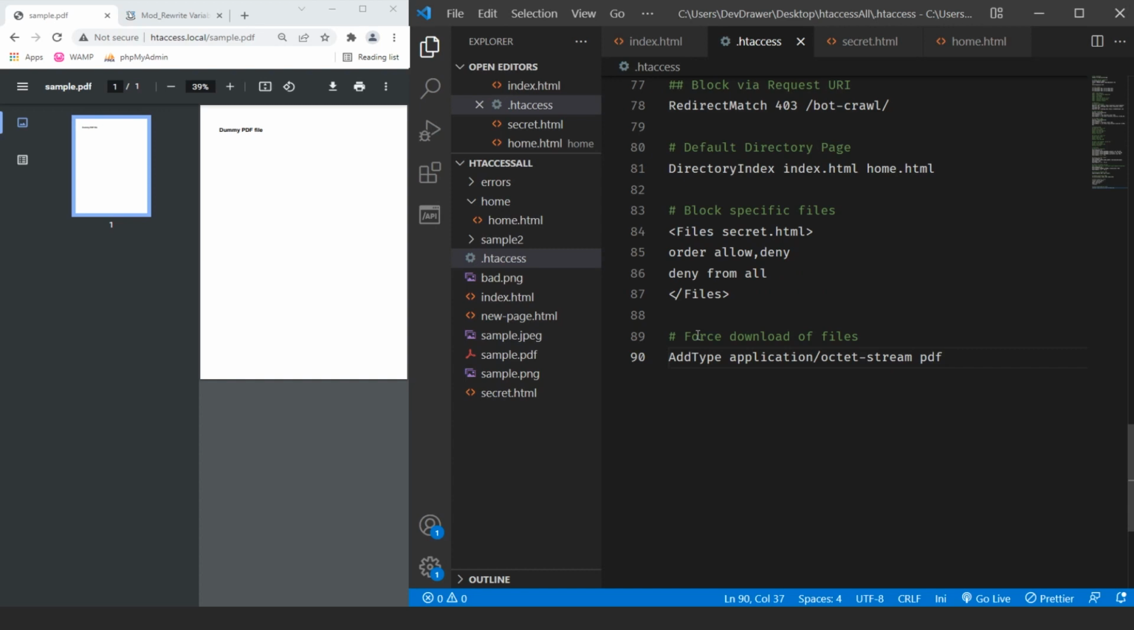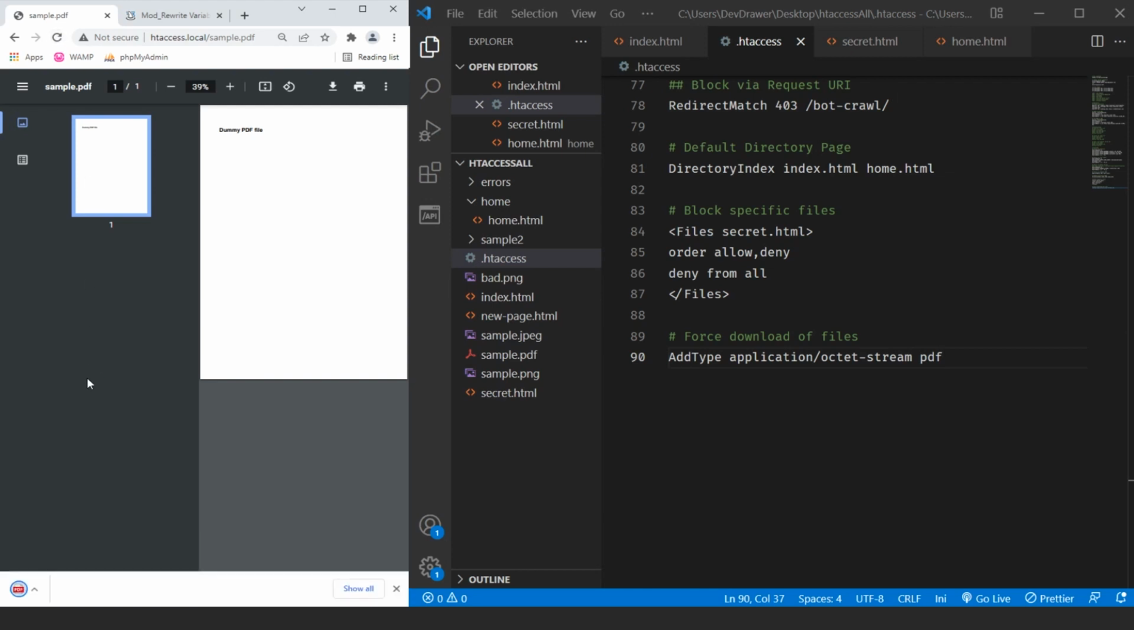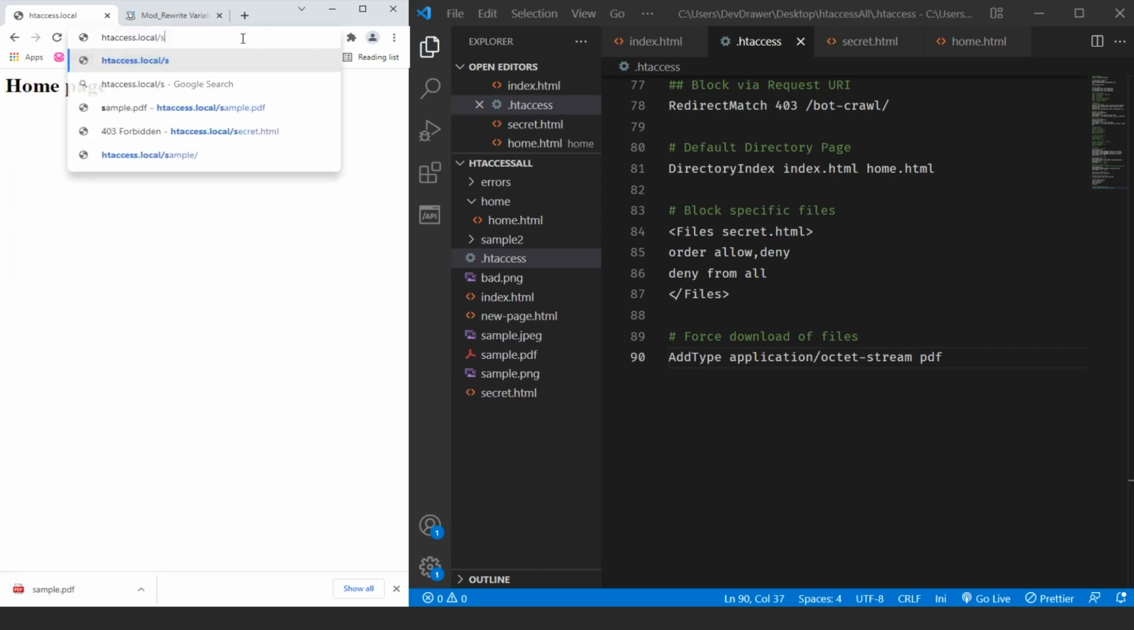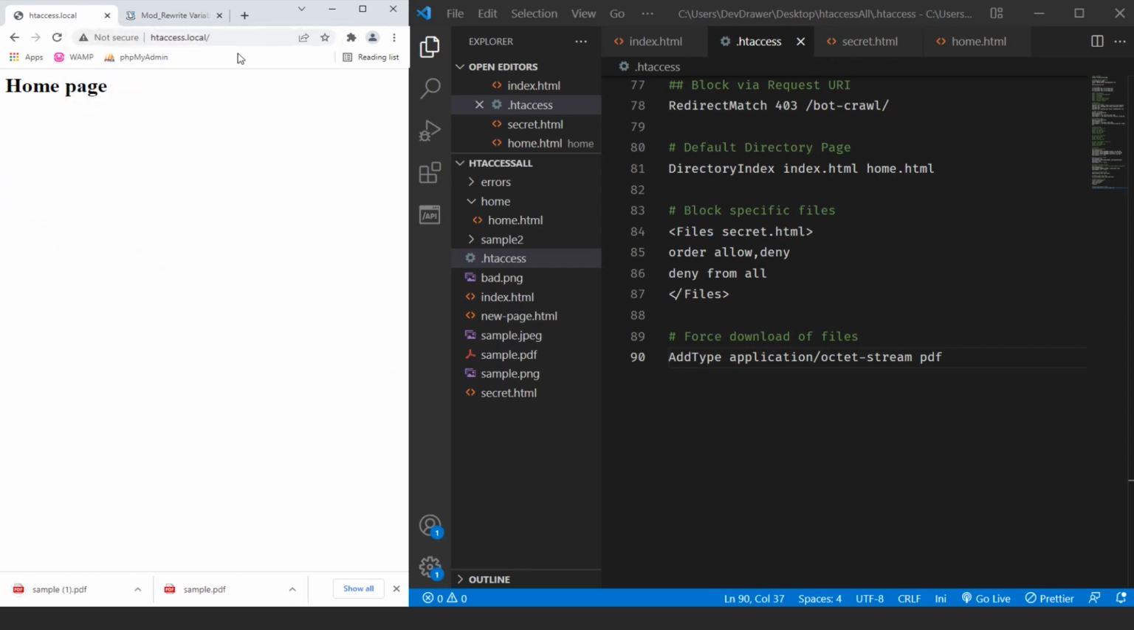And I want any PDFs that they open on the site, instead of actually opening on the site, I want them to download. So now if we refresh this page, you can see here it's trying to download it instead of opening it up. So if we come over here and we do sample.pdf, it will no longer open it, it just downloads it in the browser.